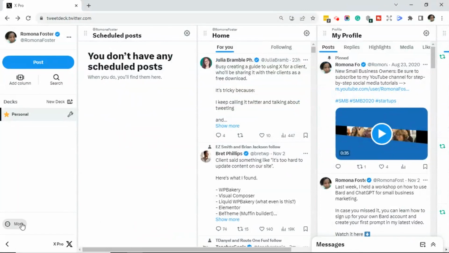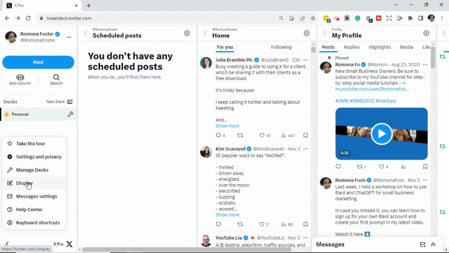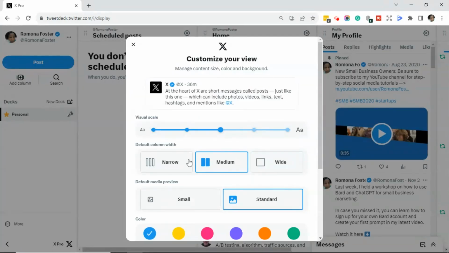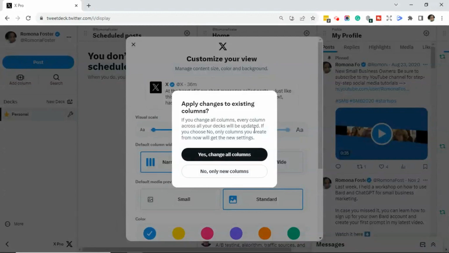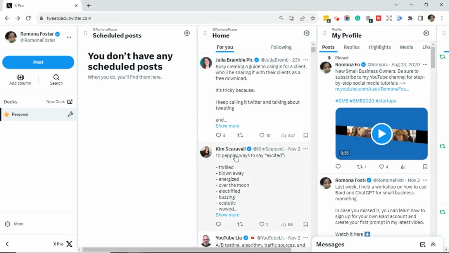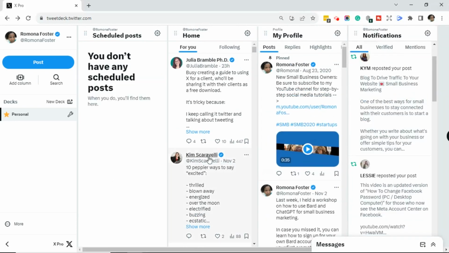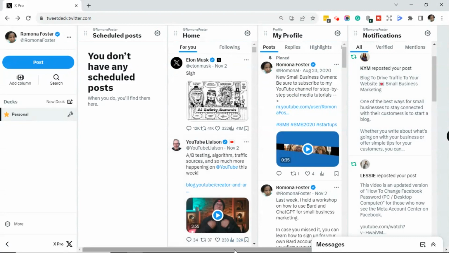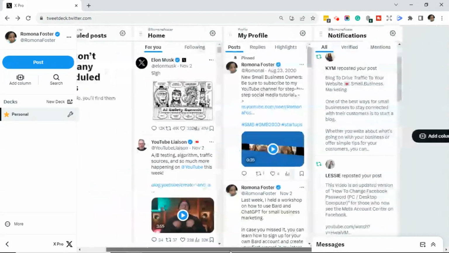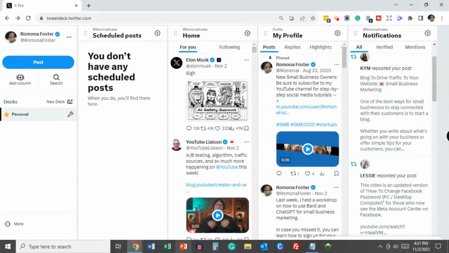So what I'm going to do is go ahead and click more and click on display. And then I'm going to make my columns narrow. And then I'm going to hit the X. So you can do the same if you want. And it says apply changes to existing columns. And I'm going to say yes, change all columns to narrow. And you see how now I can see all of my columns without scrolling. So now it's up to you how many columns you have. I like to see everything. I don't want to have to scroll to the right to see things. So I probably won't have more than 4 columns.